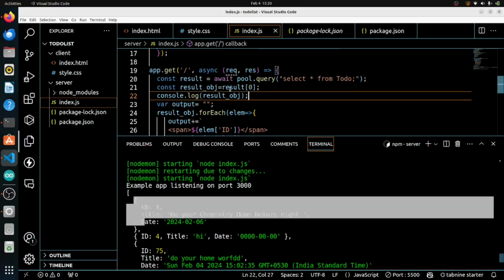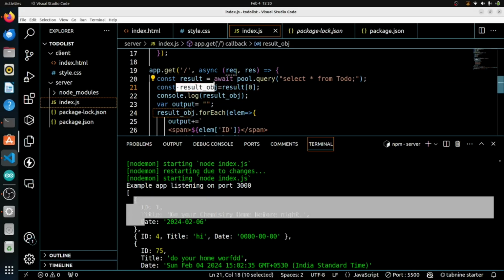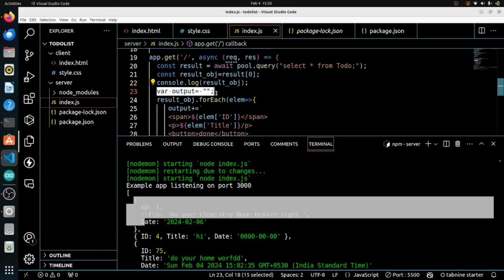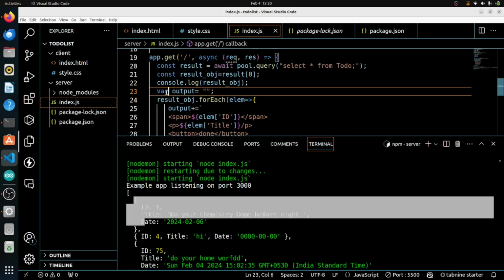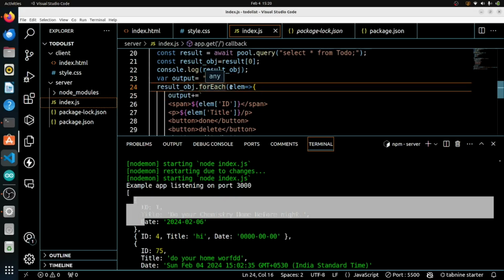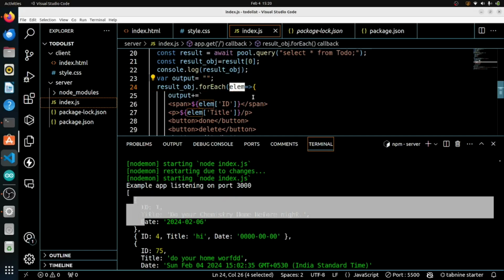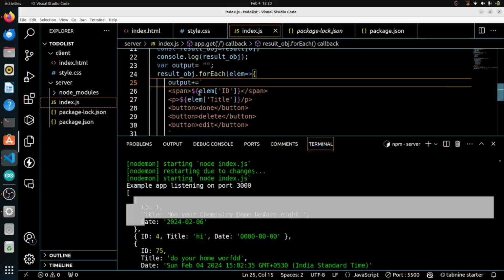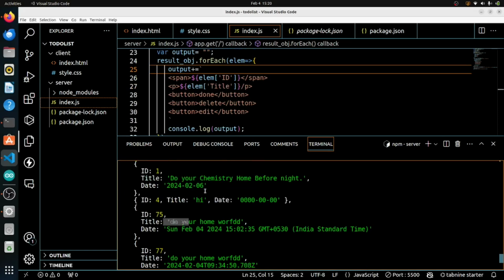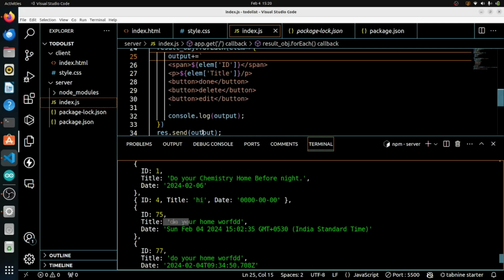To iterate over them, I store this here, where this variable is having this array. To iterate over this array, the first thing I created was a variable called output, which is basically a string, and it's var because this will be changing. To iterate over this array, I use the resulted object, the name of the variable, dot forEach, and elm as the keyword for reference, and then I concatenated the string for each and every object. For each one, I added the ID, I added the title, and then in the last I just sent that as output.